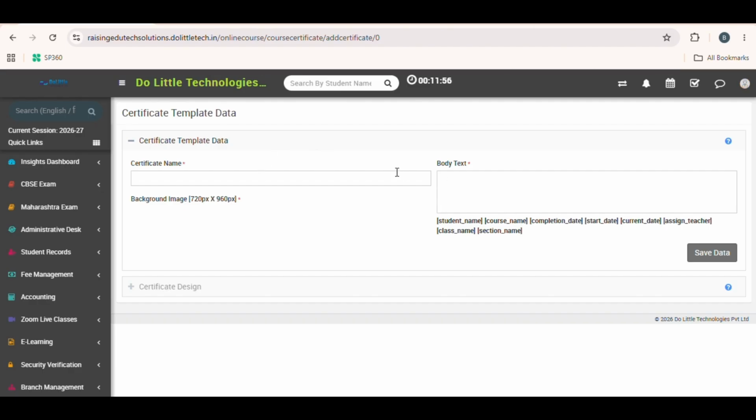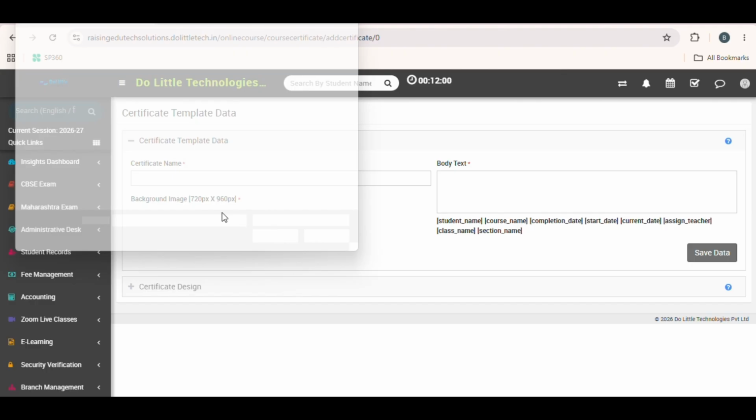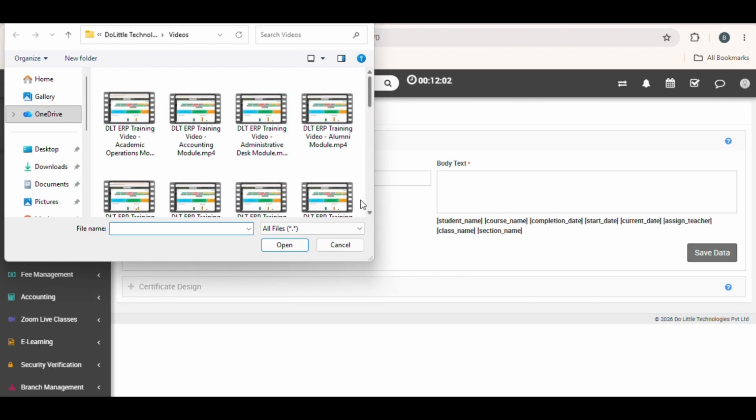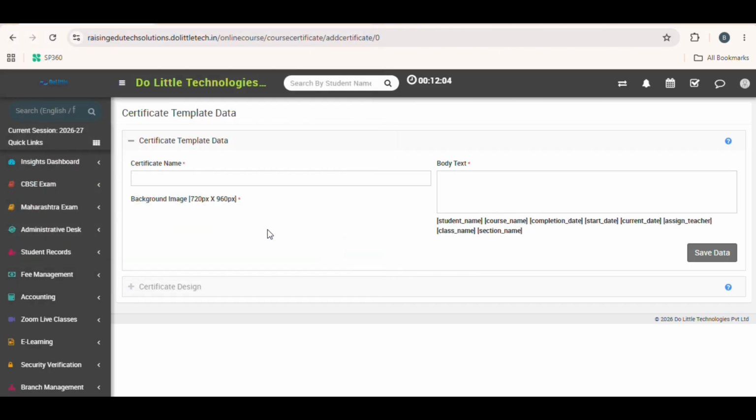You can have all the details entered over here, such as the name of the certificate and any background image. You can just simply click on it and your file manager will open, from where you can enter these details. The body text such as the student name, the name of the course, the completion date, teacher, etc. All of this information can be added and the data can be saved, so that it's easier to generate the certificate and distribute it to the respective children.